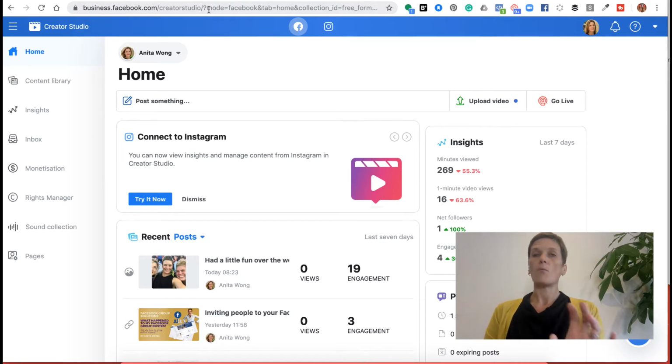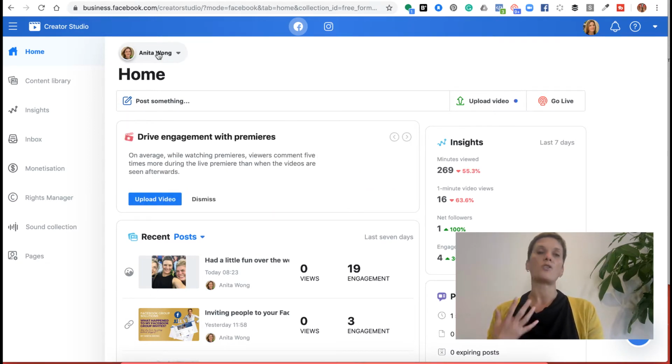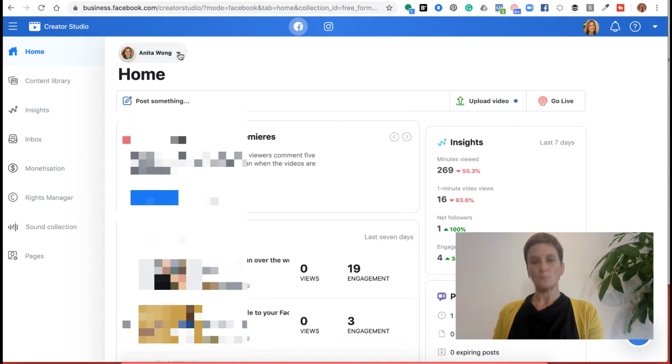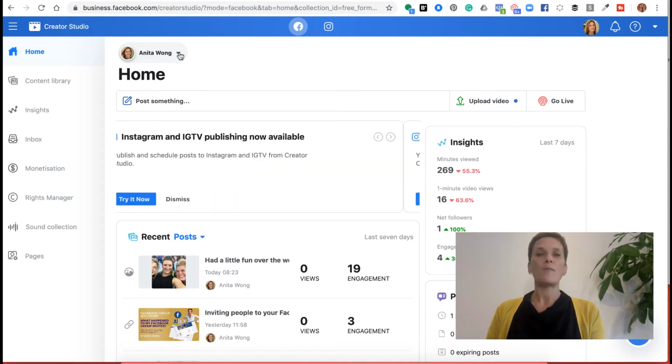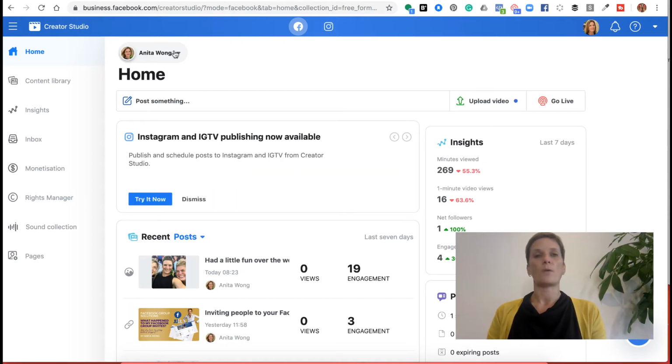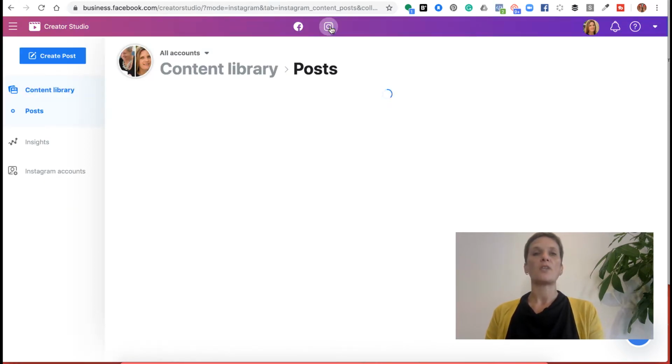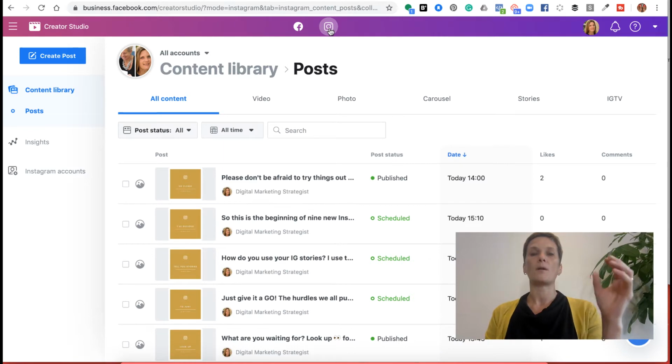So when you're inside the Creator Studio, it comes up with your Facebook business page. Now, if you're admin of more than one page, when you click the drop down, it will show those other pages as well. If you're not admin, then it will just be here. So a little run around of the Creator Studio. When it's blue, you know that you're on Facebook. When you click the Instagram icon, then it changes colour and you then go into your Instagram account.